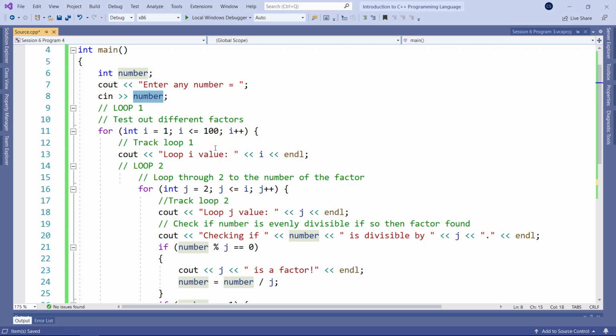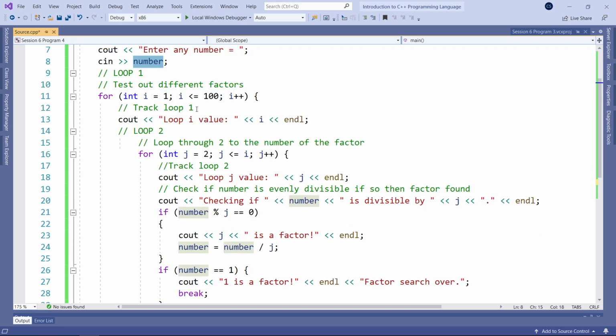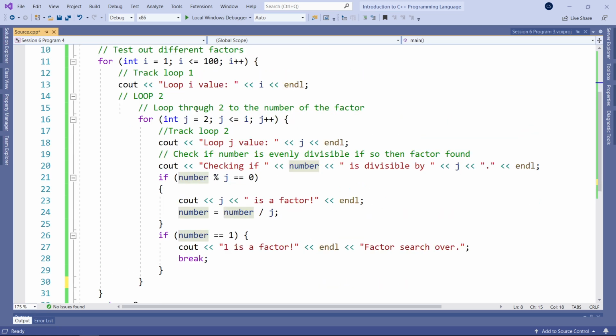That could be appropriate for that number. So we cycle through those 100 factors and we're testing them out to see if we can find any factors within those, right? So at this point, on that second loop, we're looping from 2, a minimum of 2, to the number of the factor that we're checking, okay? We're printing out the j value so we can keep track of that second loop and what we're doing in there, so which iteration we're on.